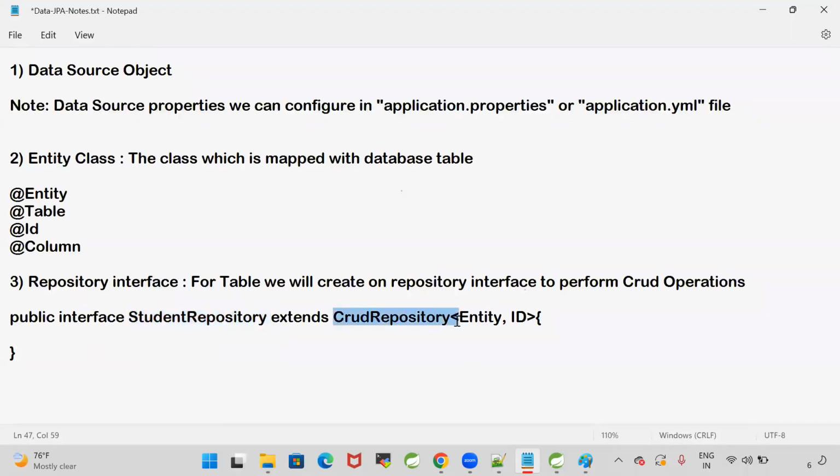So what are the methods available in the CRUD repository? All those methods we can access by using our repository. The common methods which are required, like inserting the record, updating the record, deleting the record, retrieving the record, whatever the common operations that we need to perform in our table, those common operational methods we can access by using this CRUD repository or JPA repository.